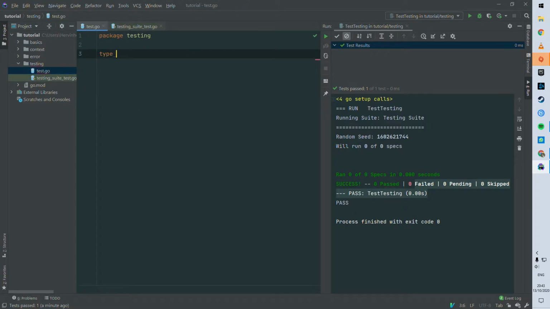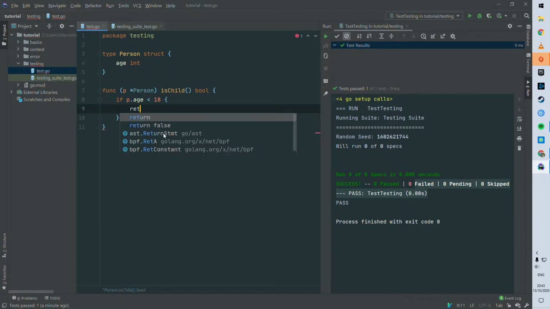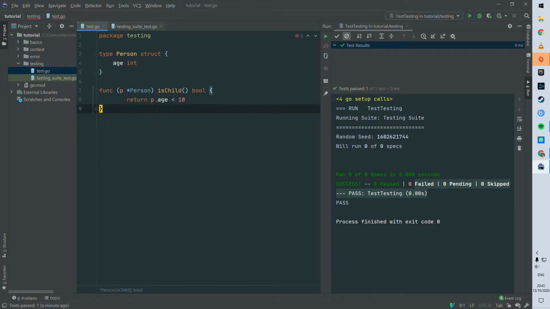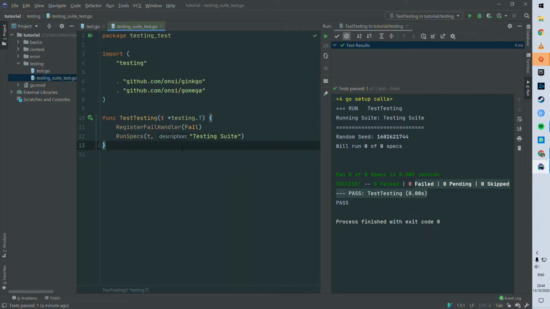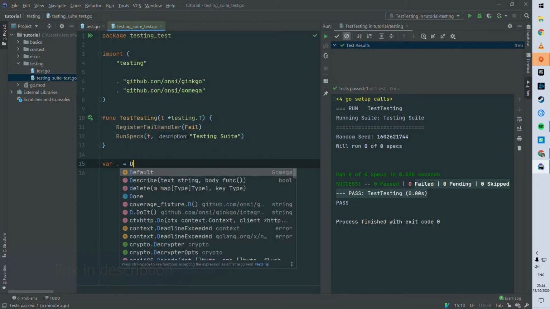Alright, so let's just define a simple struct with methods. So we have a person with the property age as an int, and we just declare an instance method IsChild, which is taking no argument and returning a boolean. Let's simply say if the age is below 18, yes, it's a child, otherwise it's gonna be false. So let's start with our first test.